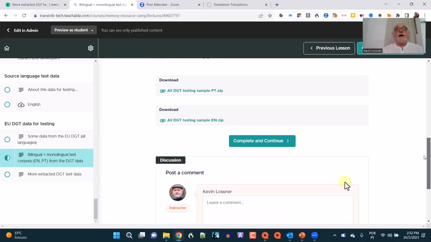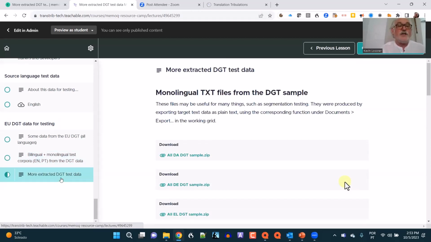So I've got all that. And then I also created monolingual corpora of all of that data in Portuguese and in English, so you can download those files and use them for segmentation testing, for example. They're right there. But most of you aren't working with Portuguese and English. You're working with other languages. And so I've got this section, more extracted DGT test data.